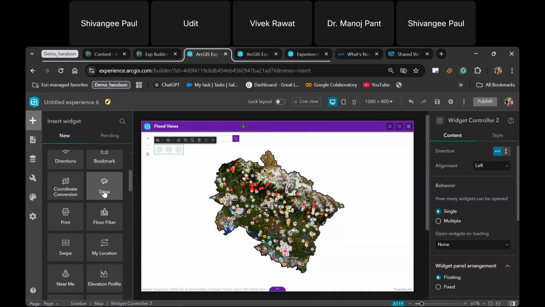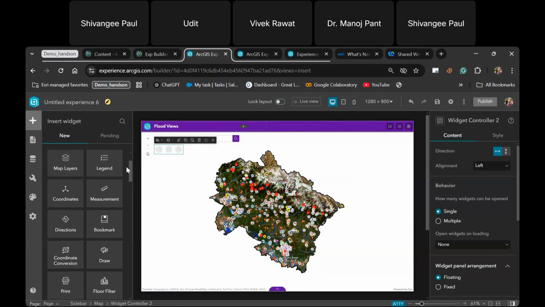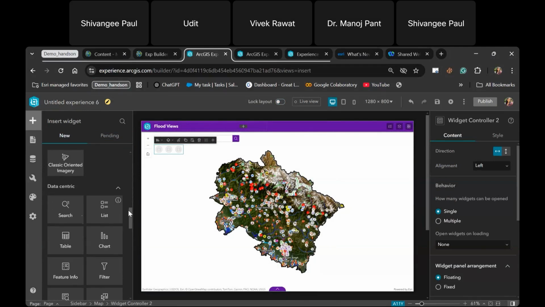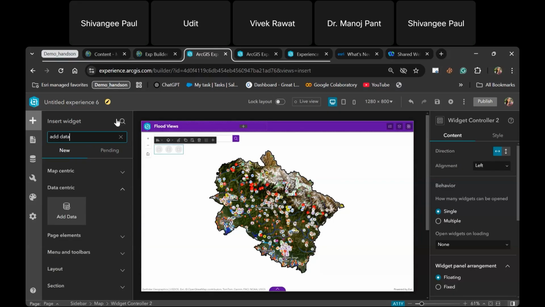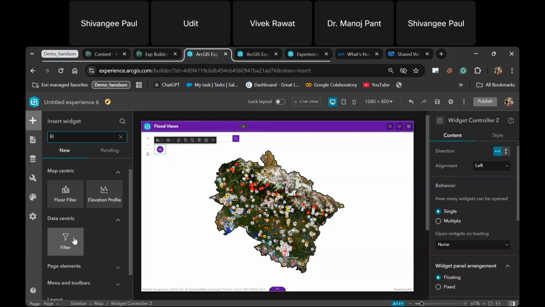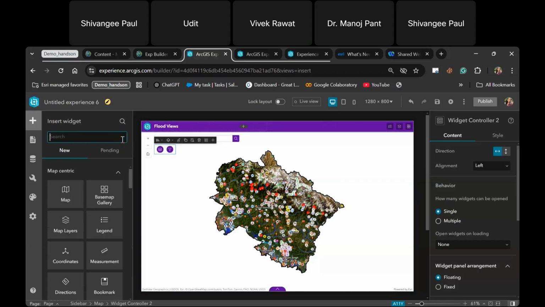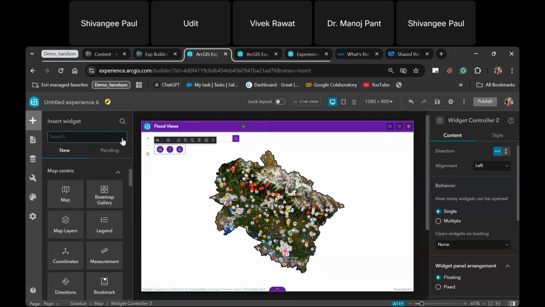So here is your widget gallery, depending on what kind of widgets you want to show. These are map-centric widgets, then data-centric widgets. The first widget I would like to add is add data, which should allow my user to automatically add data or services that he might have into this application. Next, I will add filter. After that, let's also add near me and elevation analysis in the end.